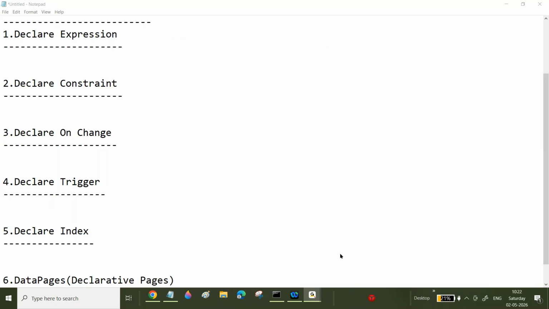Mostly you will not get any chance to create a declare constraint, declare on change, or declare trigger. It depends. Some LSAs will not allow you to create these declarative rules, and some LSAs will allow it. Unnecessarily it will trigger these declarative rules, even if it is not required, automatically in the backend.